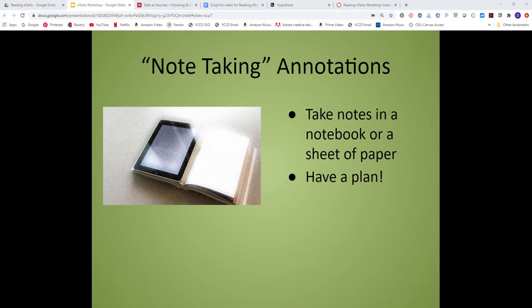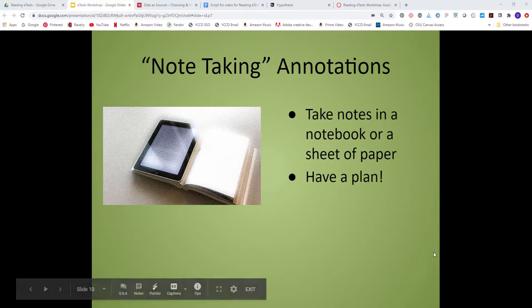No matter which method of annotation you choose to use, having a plan for what and how you will annotate is an important step. So that is what we will talk about now.